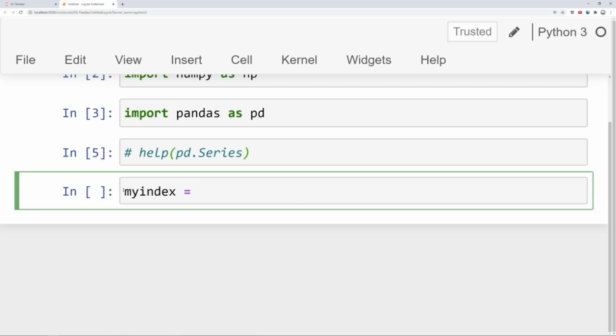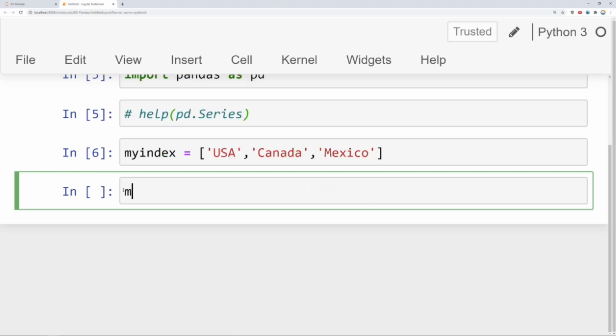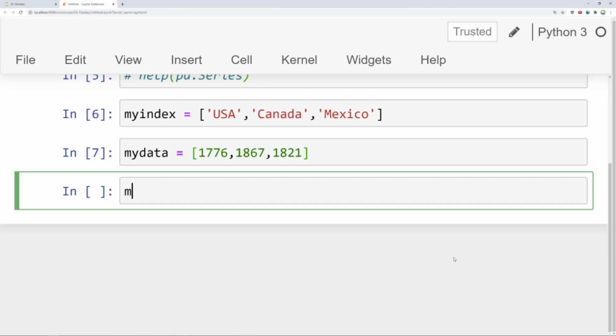So let's create real quick two objects. We'll create them as normal Python lists. We're going to create an index: USA, Canada, and let's say Mexico. So it's in line with what we're showing in the slides. And then we'll say my_data is equal to their years of independence: 1776, 1867, and then 1821. Now what I'm going to do is create a series object by saying my_ser, my series, is equal to pd.Series.